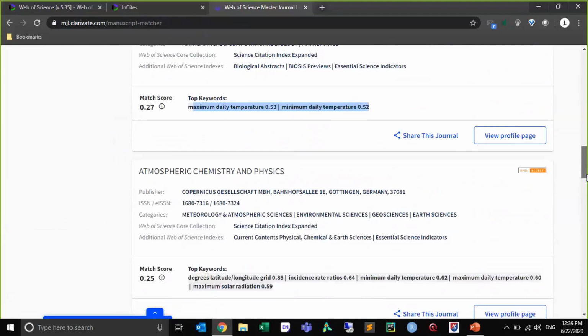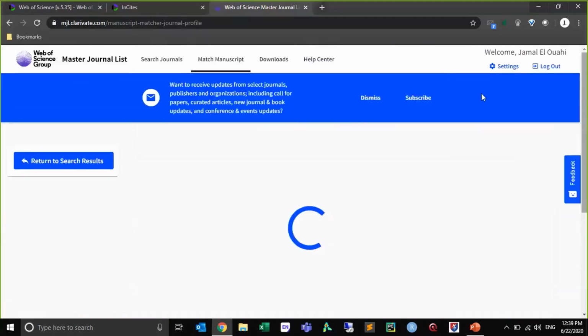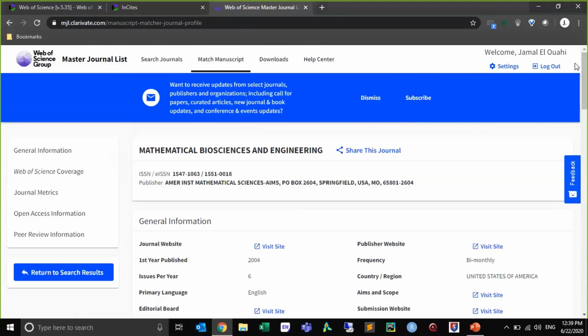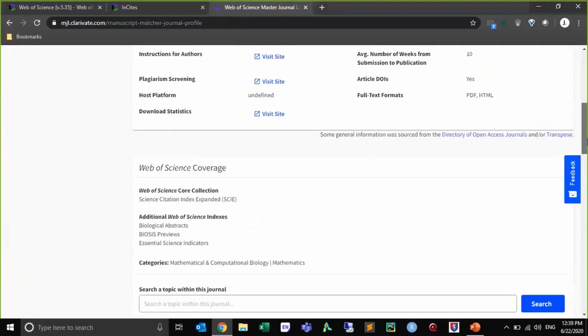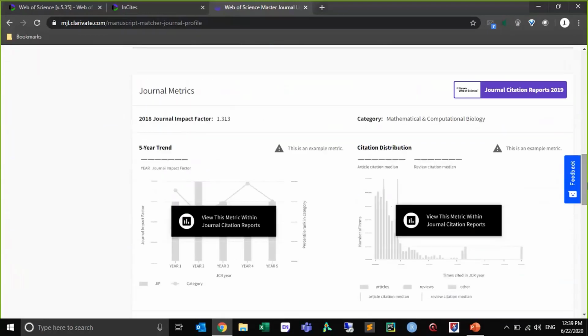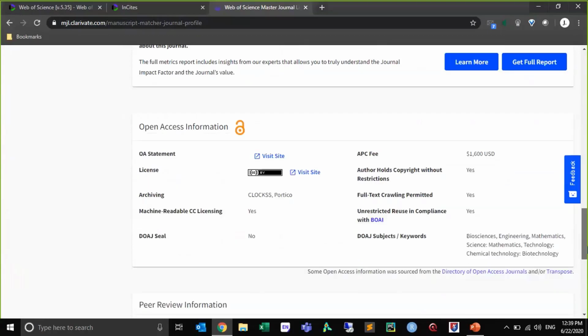So I could go into this one, view profile page. To view a profile page, you would need to have an account. Here I'm already signed in. It's a free account. And here I have some visibility about the first year of publication, the frequency of publication, the links to the editorial board, the Web of Science coverage, and some journal metrics, as you can see, the latest impact factor, and so on.